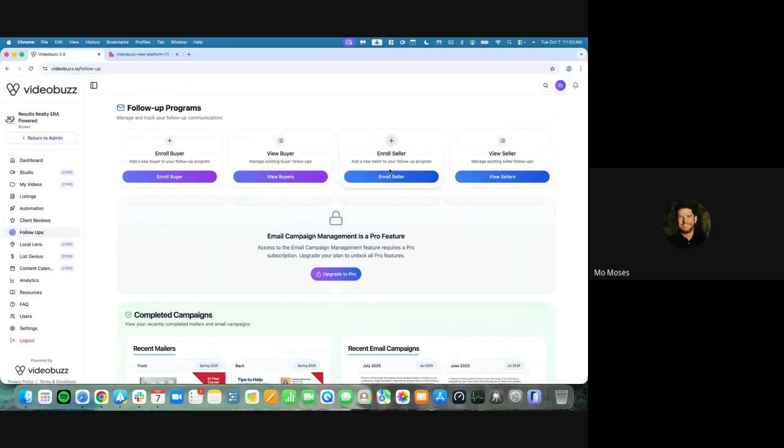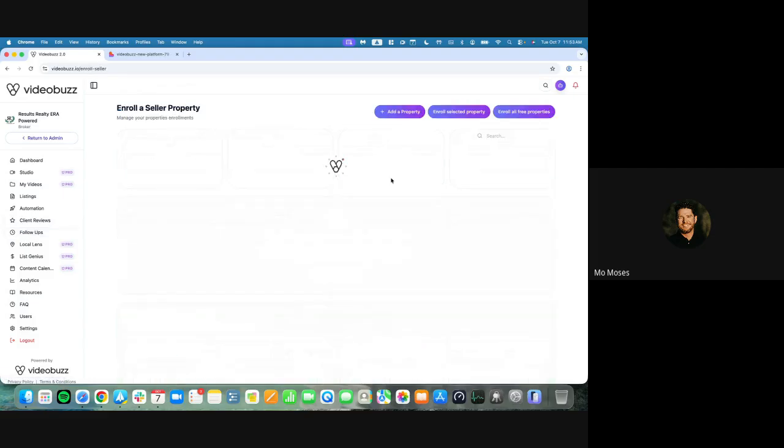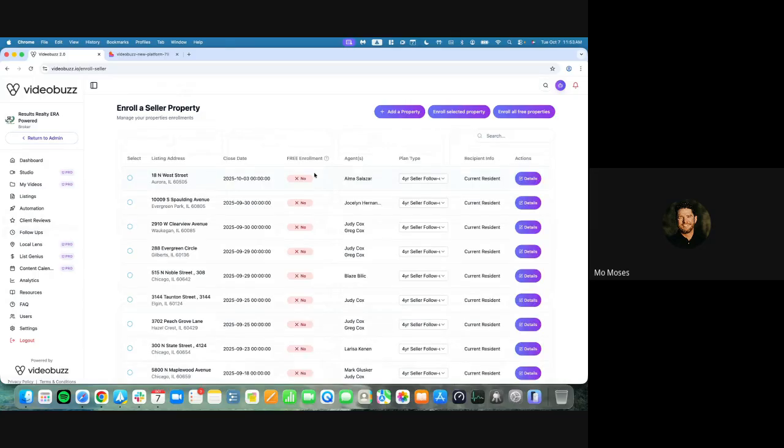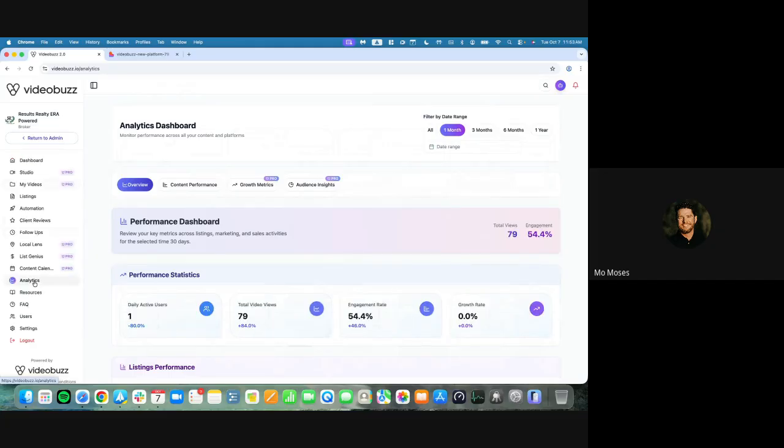Same exact deal on the seller side. If you wanted to enroll a seller, you'll click to enroll a seller. The only difference with the seller side is that there's no free enrollments. So ERA covers the buyer side right now. They do not cover the seller side. So these, you would just click on whichever ones you would want, click to enroll the selected property, and then you can enroll whichever sellers that you want into the program as well for either a 4-year or a 7-year plan.